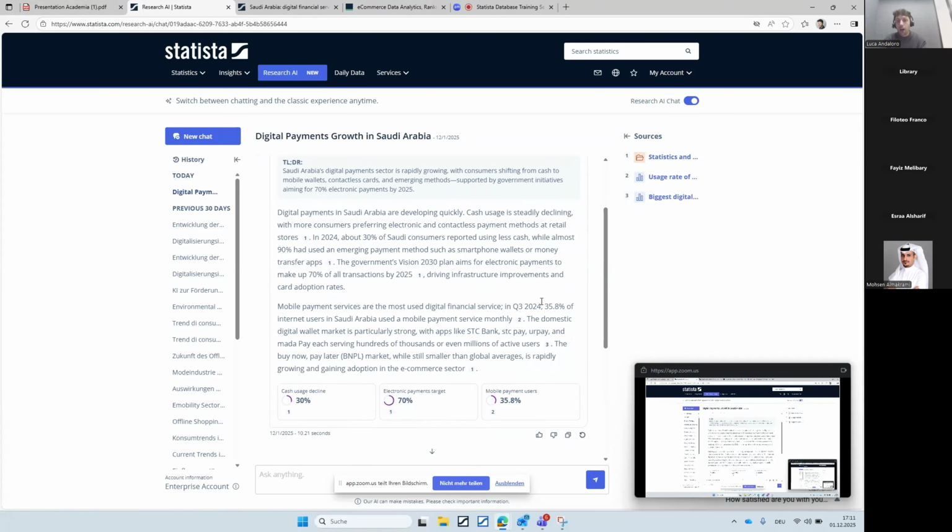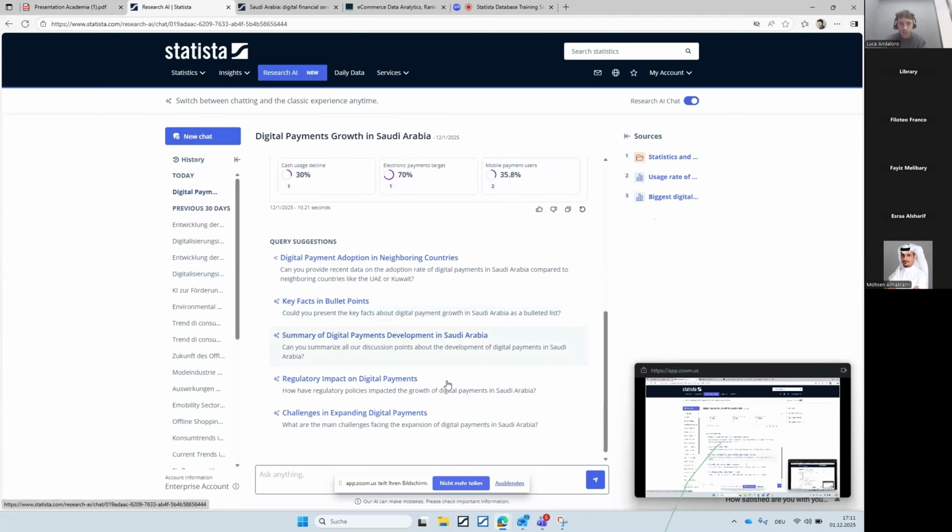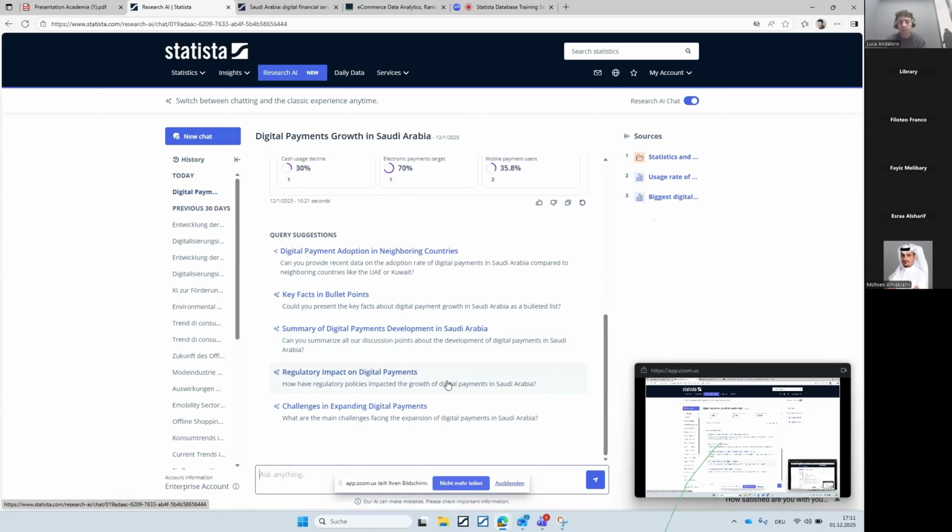And this is an example of how you can use Research AI. Then, of course, you can also ask follow-up questions because you want to compare Saudi Arabia with another country, or the system also suggests other ways you can use this tool, such as, for example, key facts in bullet points or a summary, and so on.